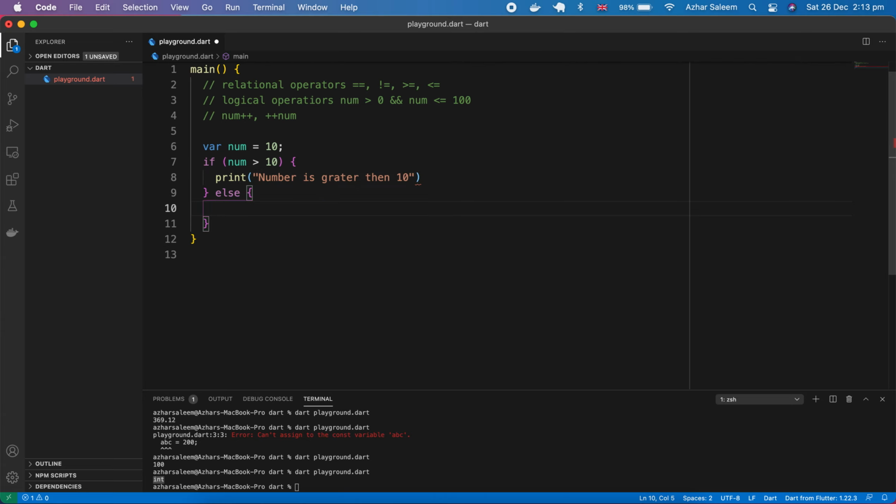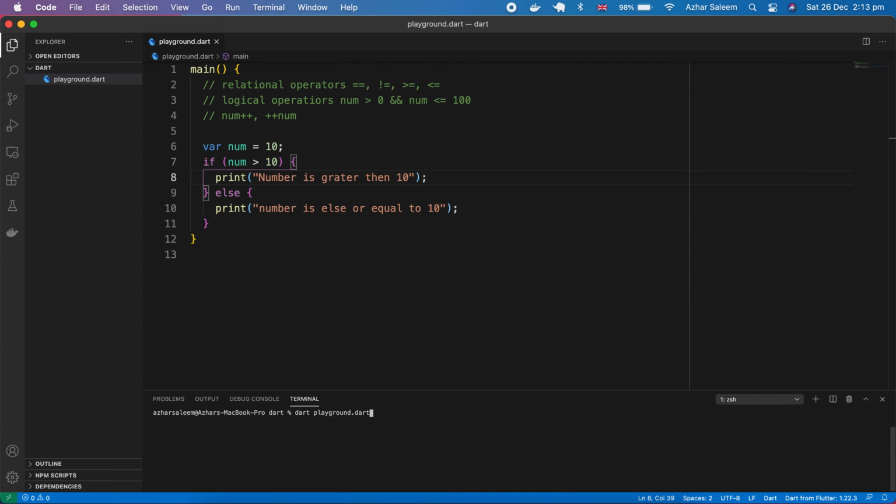Else print number is less than or equal to 10. That's it. Save. I'm going to clear the terminal and run. Number is less or equal to 10 is coming.